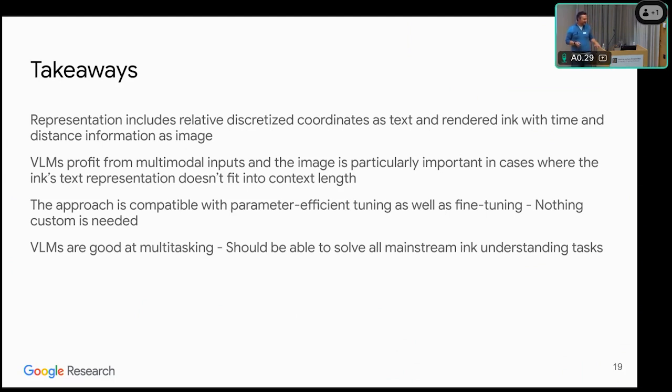And VLMs are good at multitasking. We should be able to solve mainstream tasks. So what we're interested in doing is, for example, I showed three data sets, but there are many more and many different tasks, including classification and other things. And we think this type of setup gives us the multitasking ability to solve all these different problems with a single model, instead of having many different specialized models.